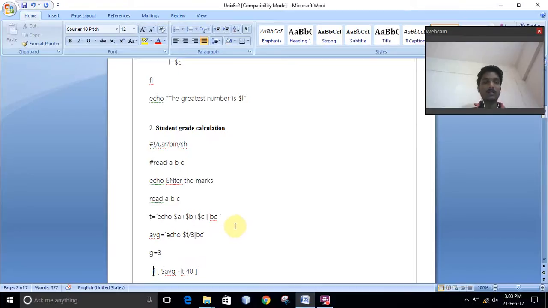The second is student grade calculation. Here we first initialize the values, and after that we enter the marks. According to that we initialize A, B, C, and here we are adding the values using echo. $A plus $B plus $C, and again we take the average of the total. For that we use $T divided by 3.